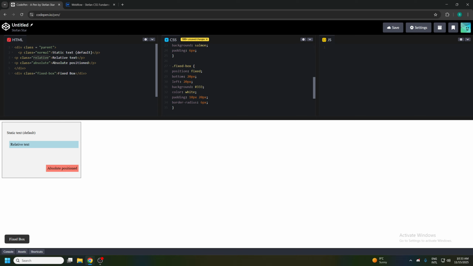So basically, static position just sits normally. Relative moves, but still takes space. Absolute sticks to its parent and ignores flow. Fixed stays on screen during scroll. And this is exactly how you create a badge in the top right corner, sticky navigation in Webflow, hero text on top of images, custom tooltip or pop-up boxes. Okay, and we're gonna use this a lot.